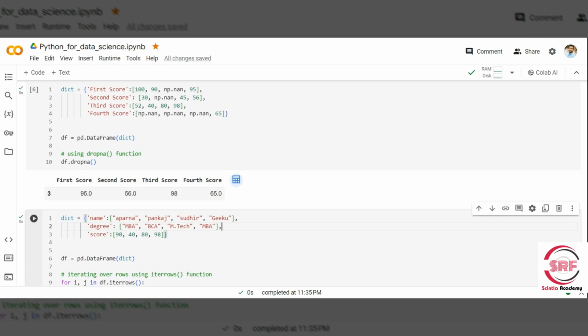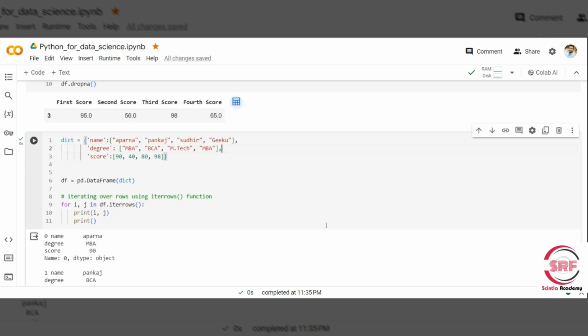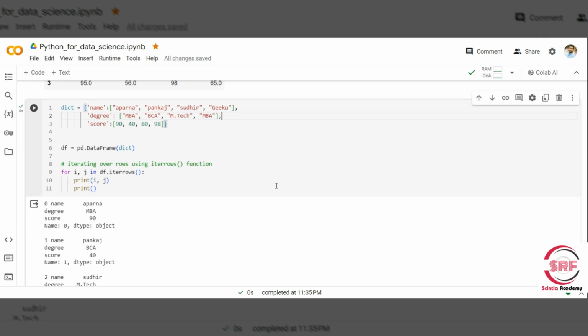And in the next example, we define a dictionary named dict containing keys representing different attributes of individuals, for example name, degree, and score, and corresponding lists of values. And then we use the pd.DataFrame function to create a data frame named df from the dictionary dict. Each key of the dictionary becomes a column in the data frame, and we use a for loop to iterate over the rows of the data frame df using the iterrows function.